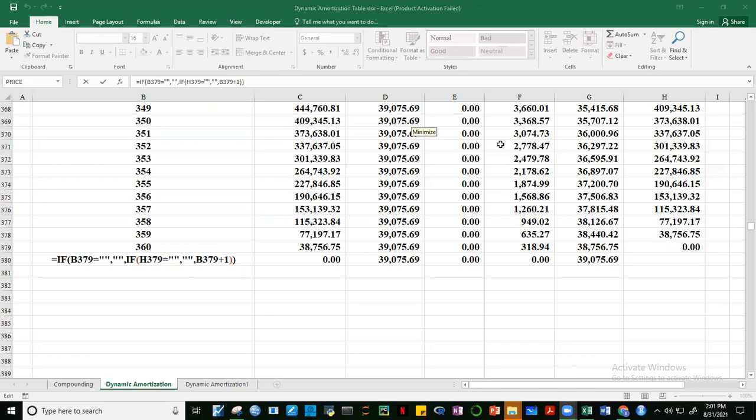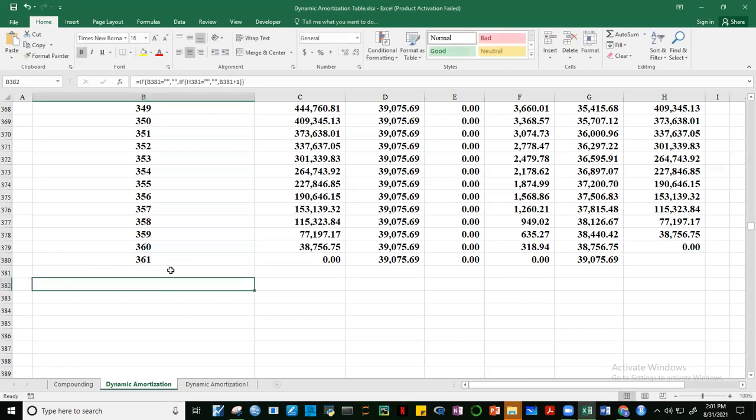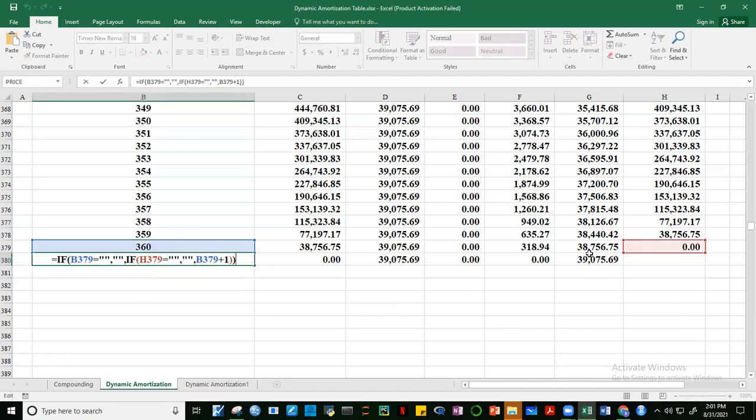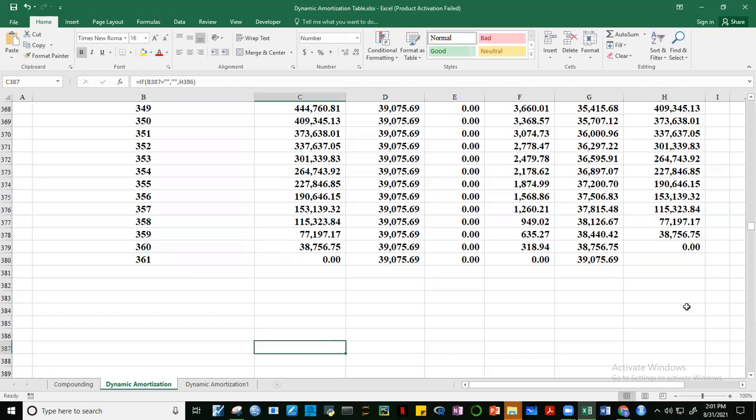Zero is still a value. No, zero is zero, no? Tapos gano'n naman yung test natin. Ang test natin, if H379 is equal to 0, this is 0, no? This is 0. But is it 0, guys?